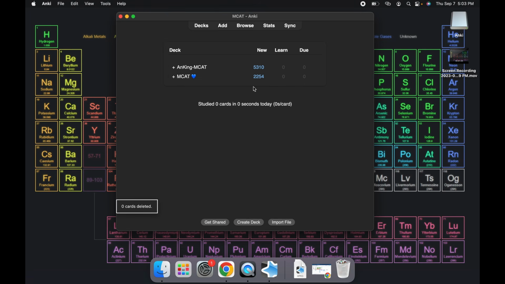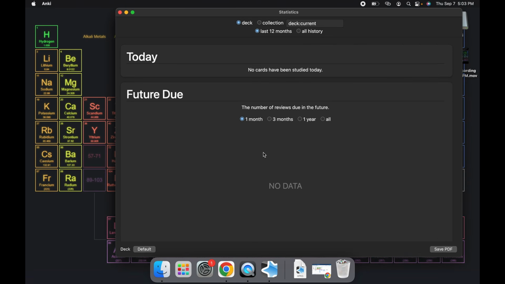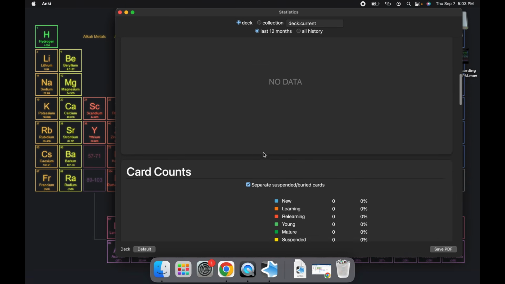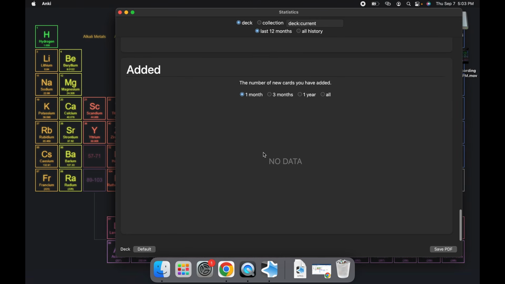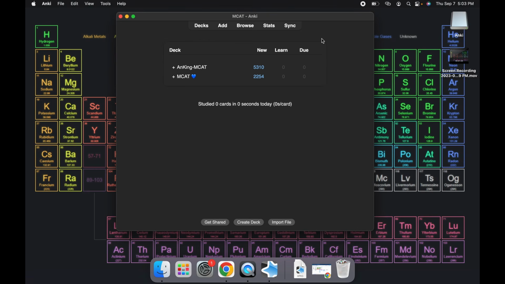Delete that deck. Okay, the other options you see up here, we've covered decks, add. If you go to stats, this is just statistics. This is going to cover how many cards you've studied. As you can see, I've obviously studied no cards, but this is a great way to monitor your progress. It's going to give you lots of stats and all that.